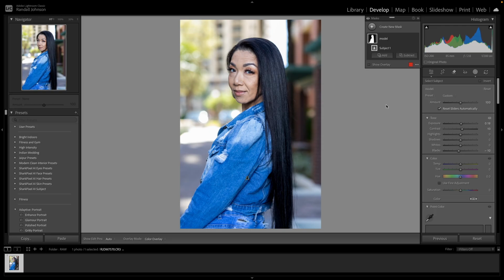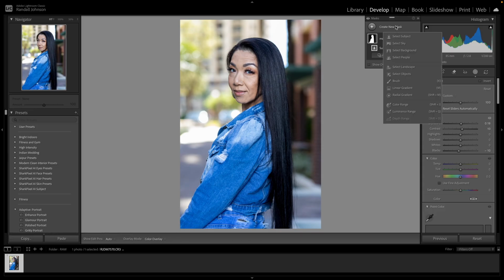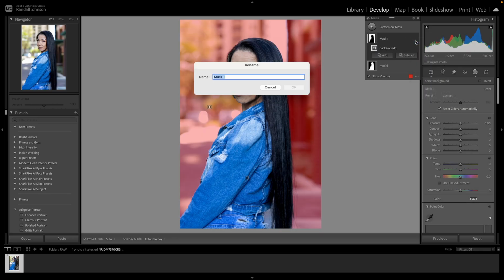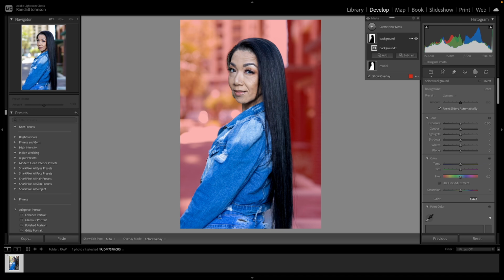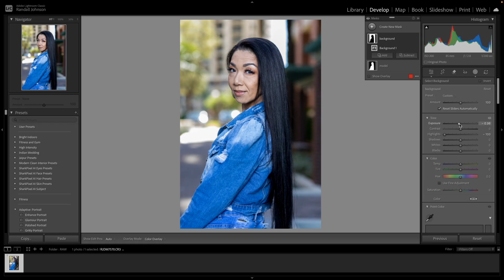Then I'm going to slightly darken the background. So what I'm going to do, I'm going to create a new mask. This time I'm going to select background. And I'm going to rename the layer Background. And I'm going to go to highlights and slide that down to -100 and slightly go to the exposure slider and knock that down slightly as well. So I put on -36 because I want the subject to be the main focus.